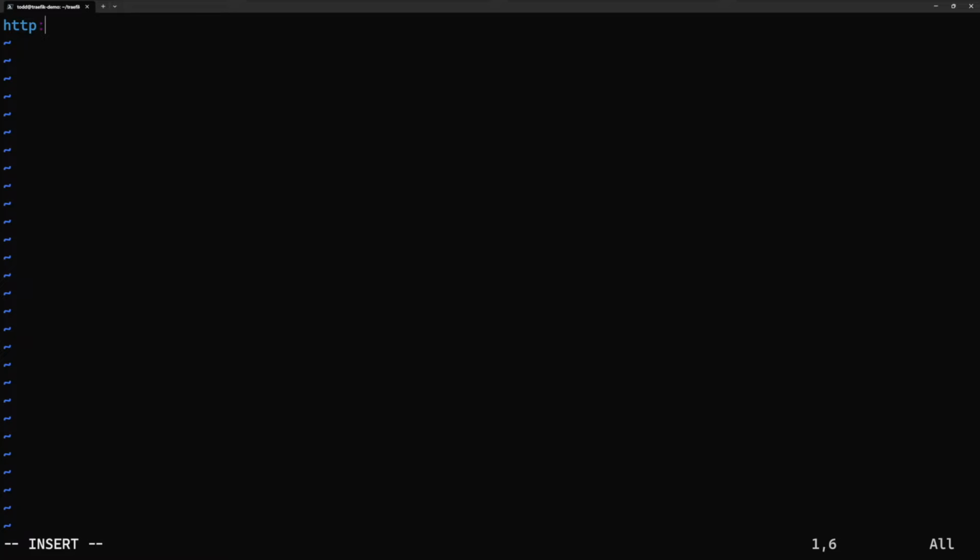So, first we start with HTTP. And this is going to be routers. Call it Nextcloud with an entry point of HTTPS. Rule.